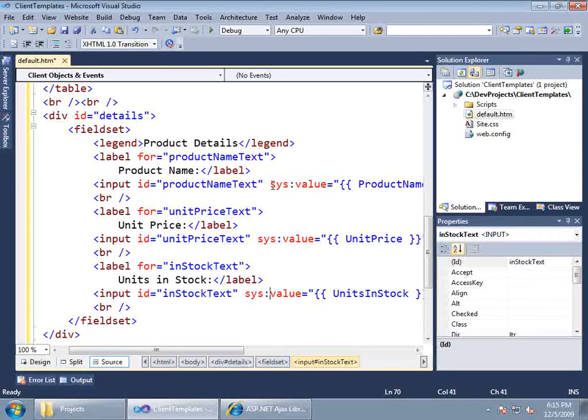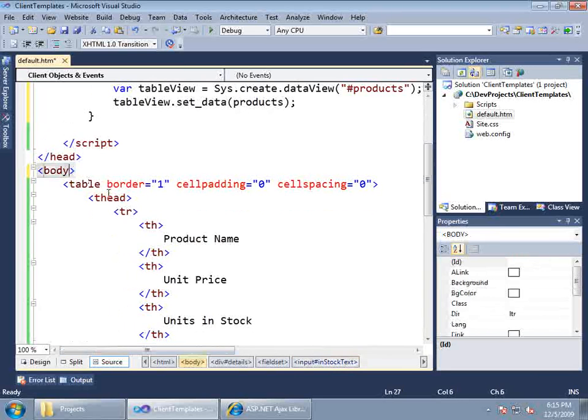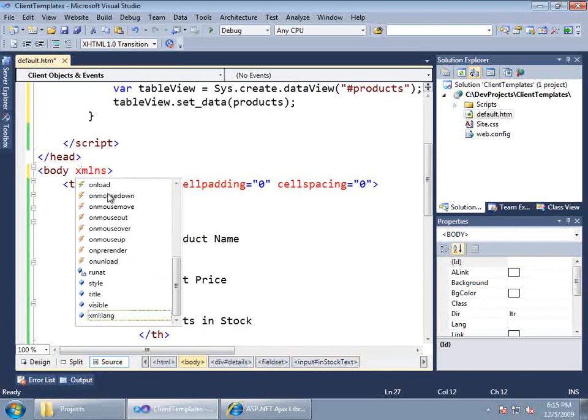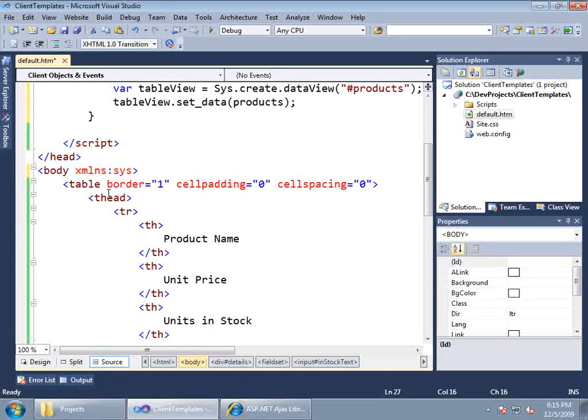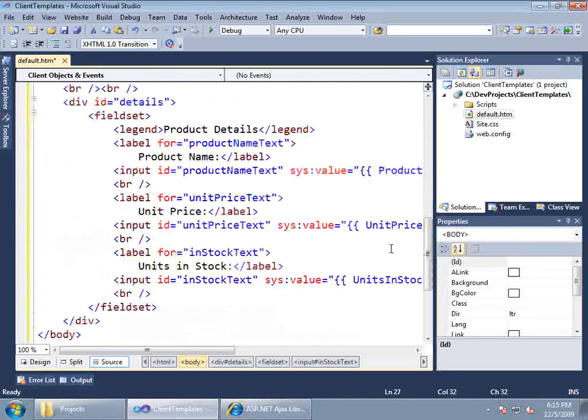Now, basically I'm using the value attribute out of a different XML namespace as opposed to the standard HTML one. So I just need to indicate that namespace. So up here in our body tag, we'll say XML_NS sys is equal to, and then we'll indicate we're going to get the values out of a JavaScript library. So we'll say JavaScript and then library is sys. Okay. So that extends the behavior of the value attribute so that we can properly do the data binding.